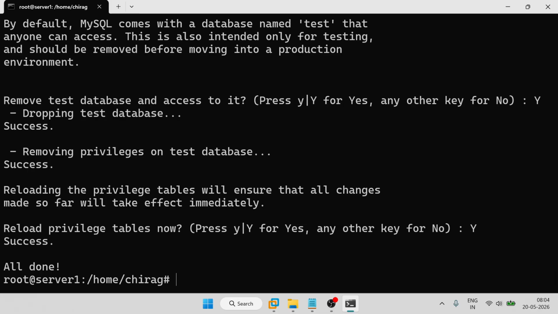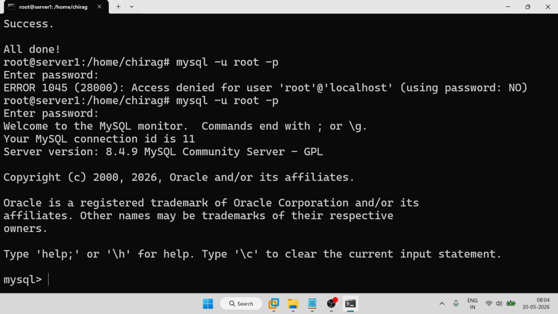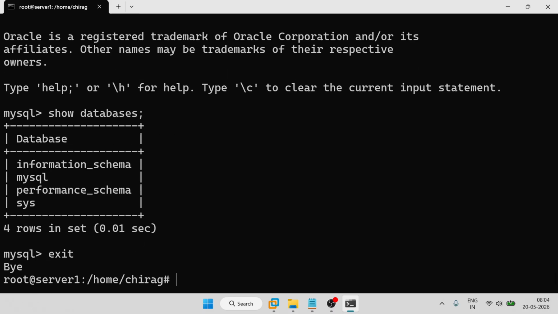Now let me try to log in using the password. mysql -u root -p. Enter. Access denied for the user without a password. I have tried, so I am getting this error. Now I'll put the password. So it's working. Now let me check the databases. Here we have the list of default databases. Now I'm going to exit from this.